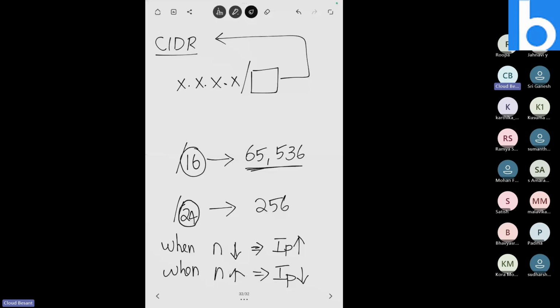Now you just tell me, which is the higher number, 16 or 24? 24 is the higher number. Since it's higher, it can create only a lesser number. A simple phenomenon. Just keep that inside your head. That is going to really help you.